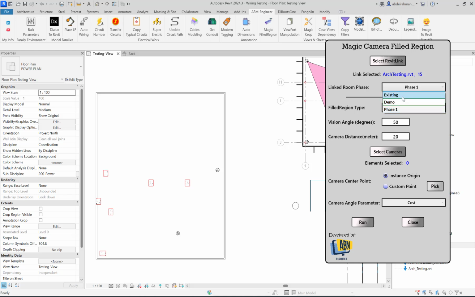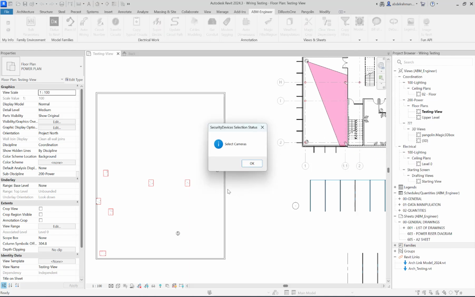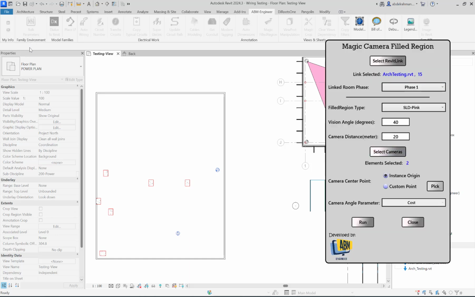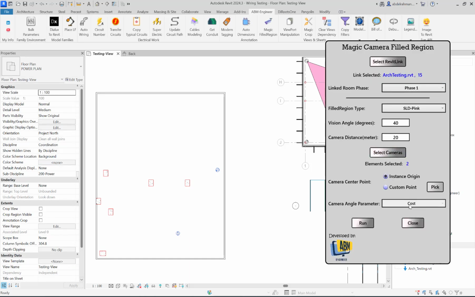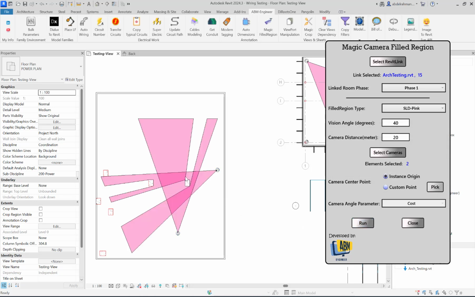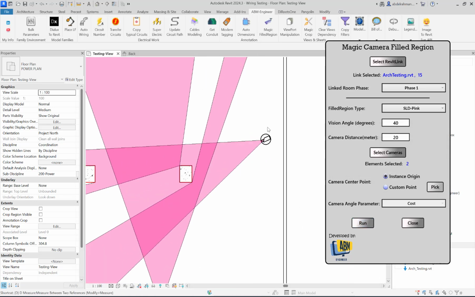Of course, you have to select the room phase that the room was created in. Of course, you need to select this one and adjust the vision angle and camera distance. Let's this time choose 40. Then select the cameras. We're going to select these two. Then I can click the drop down. Now let's click run. As you can see here, these cameras, of course, are minded. This is the angle I'm talking about.